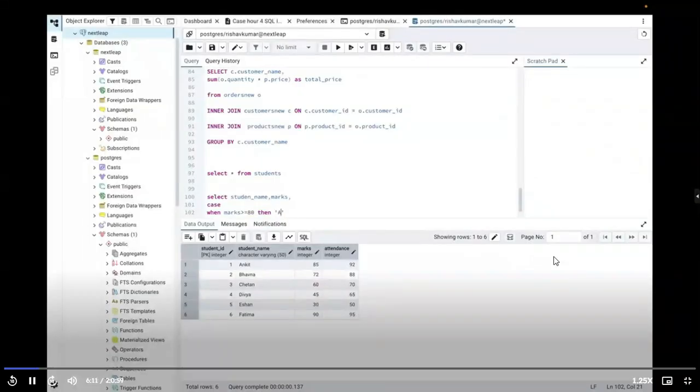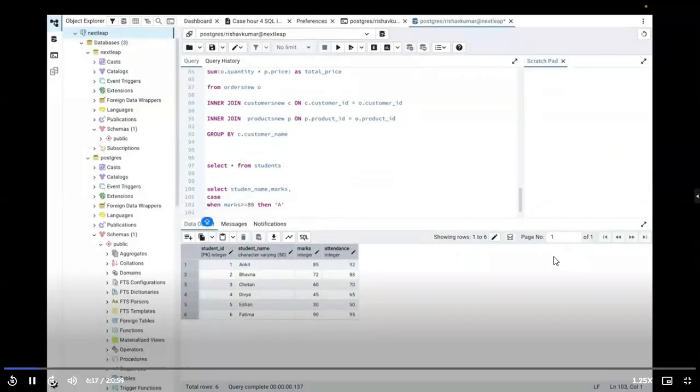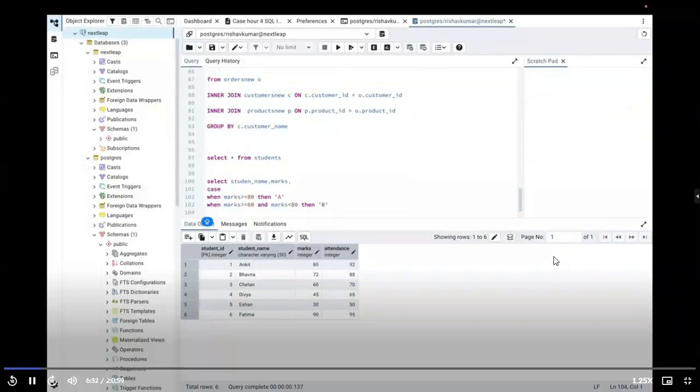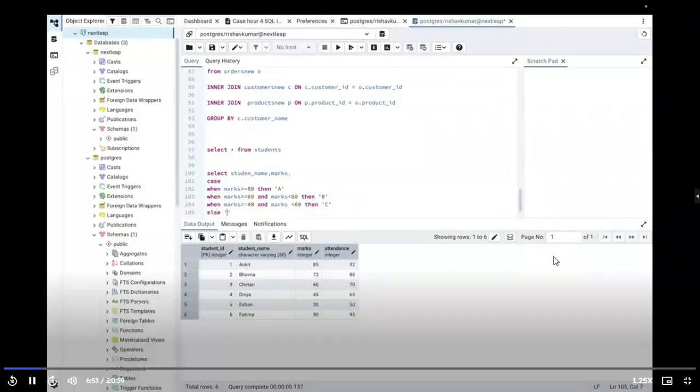So I'll put A inside quotes because A is a string. But if the marks is greater than equal to 60 and marks is less than 80, then it is B grade. But when marks is greater than equal to 40 and marks is less than 60, then it is C grade. Or else it is fail. So else fail.